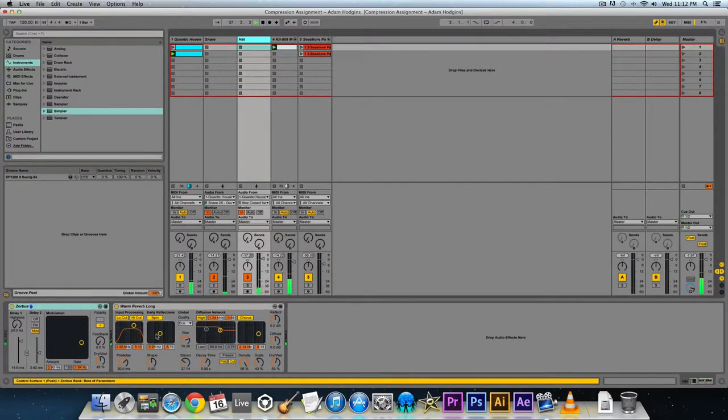My hi-hats, I did the same thing, put a bit of reverb, and you can really hear it on this. I put a bit of chorus on to wash it out, and then I put a bit of reverb to give it some space.